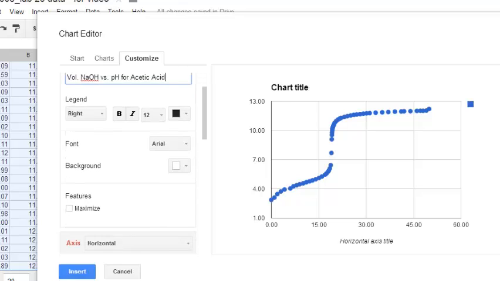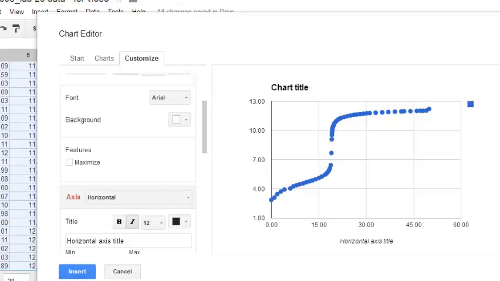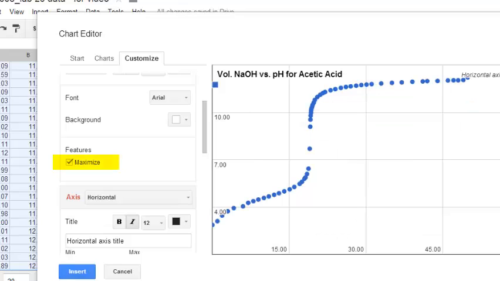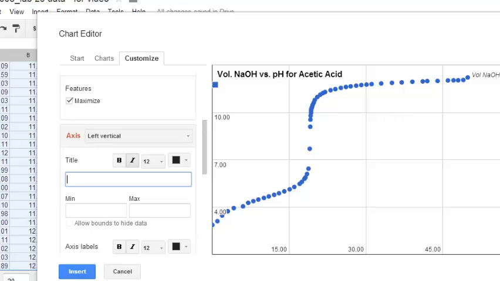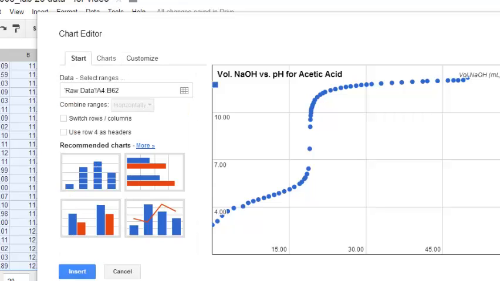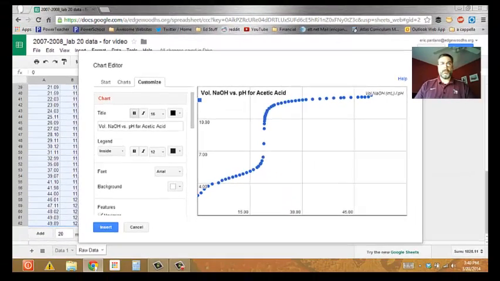Okay. The background is fine as white. We're just using this as a graphical representation of what's going on here. I'm going to maximize it so that it takes up a little bit more space. The horizontal axis then is going to be the volume of NaOH, and that's, of course, in milliliters. I'm going to then switch to the left vertical axis, which is called pH, and that'll be that. I don't need to really do too much more as far as axis labels. I think that's everything I need for the chart. I'm going to hit insert.